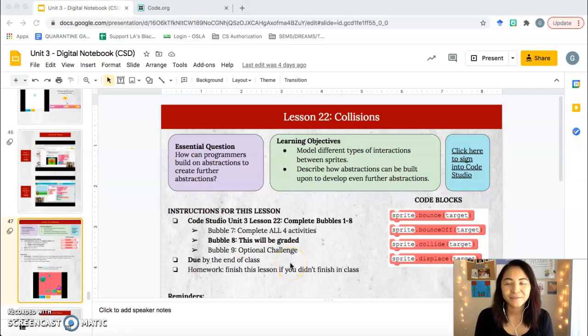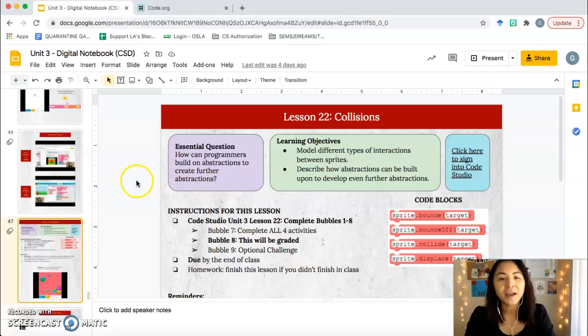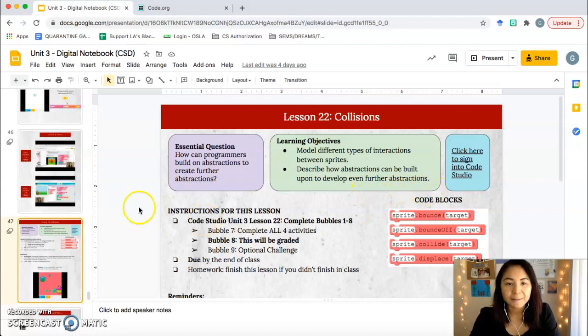This is the video for lesson 22, collisions. For this lesson, we're going to be taking a look at the question, how can programmers build on abstractions to create further abstractions? Our objectives are to model different types of interactions between sprites and describe how abstractions can be built upon to develop even further abstractions.